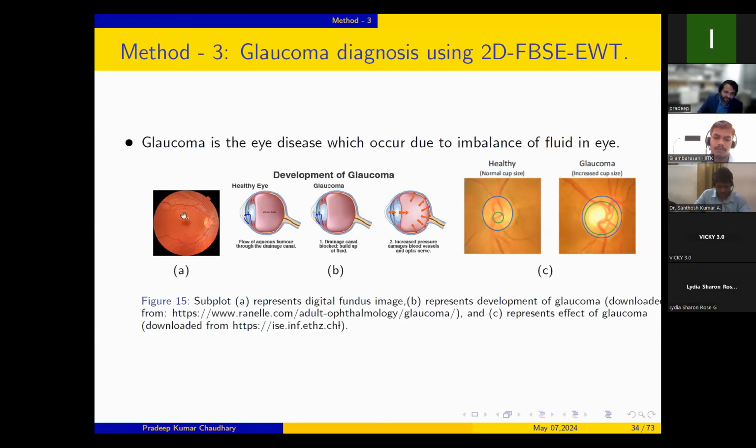Here also we have used fundus images. The general cause of a person suffering from glaucoma is the aging effect: as we grow older, there is a blockage or a problem in the flow of liquid. There is a liquid called aqueous humor which flows within the eyes, and the work of this aqueous humor is to maintain the temperature and lubrication inside the eyes. Due to some aging effect or some injury to the eyes, there is a blockage of the flow, which puts pressure on the walls of the retina.